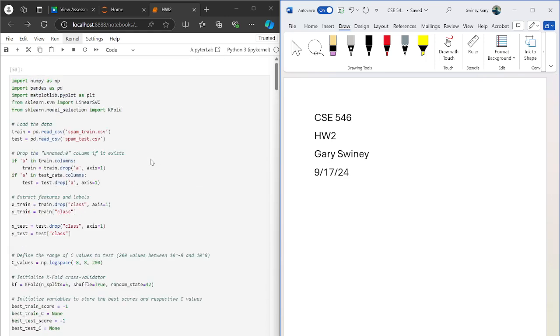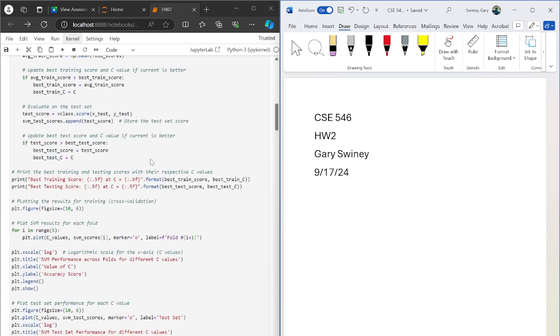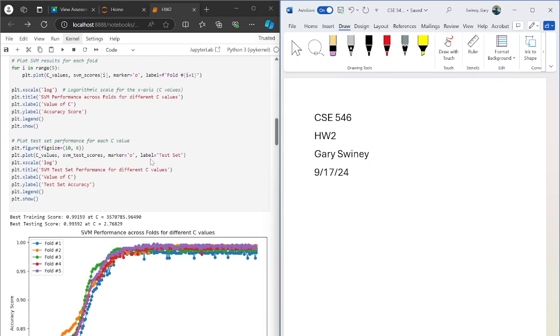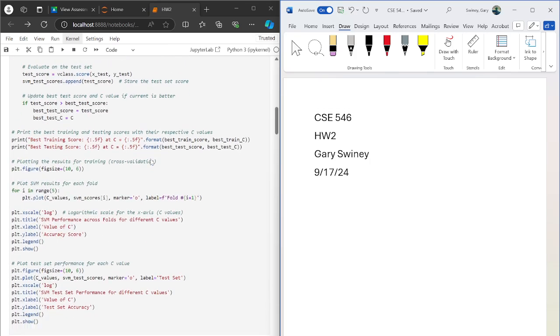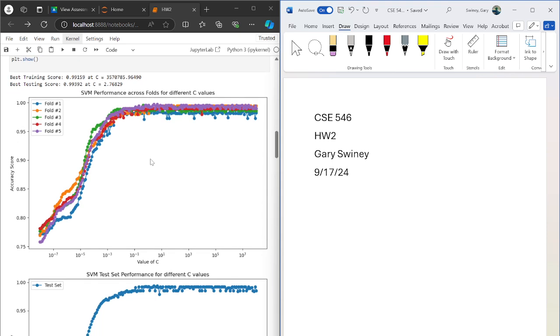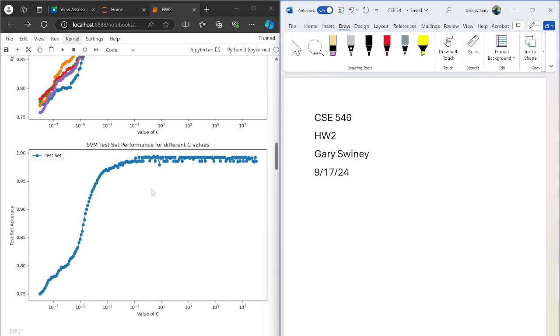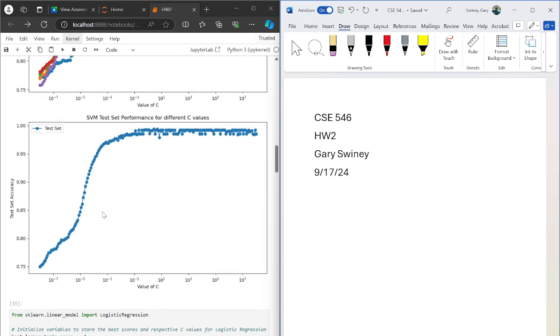So first, let's start with the code review, where we are asked to run k-fold cross-validation, as well as the respective algorithm on the test set. So here we are generating the graph of the performance of the folds as we vary C for SVM, and this graph is for the as we vary C for SVM without k-fold.